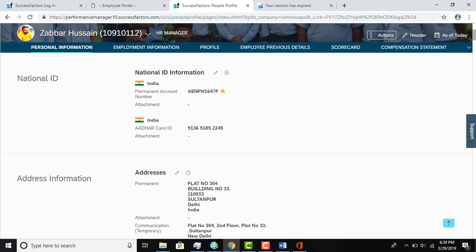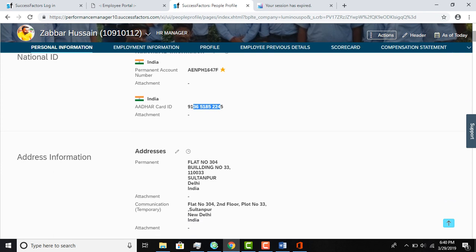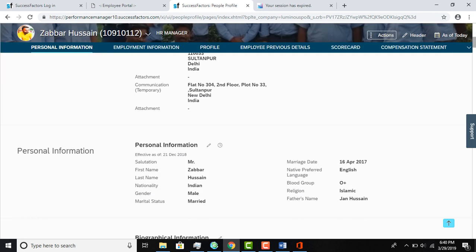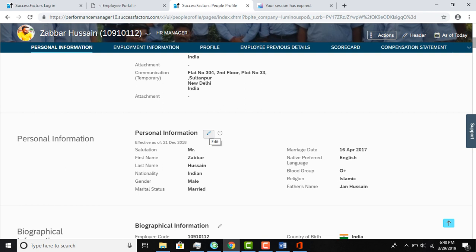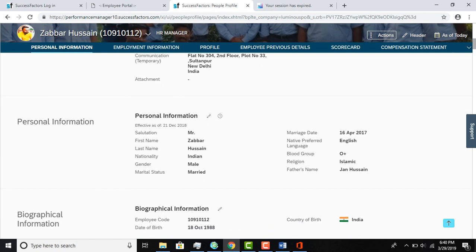But for this section, national ID information, we won't allow the employees to change it, because PAN number and Aadhaar number do not change very frequently, right? These are very critical fields which cannot be changed every now and then, because this is related to taxation and this is related to your PF, right? So even though in your personal information section you would be able to see this edit option, once you click on edit, you won't be able to edit certain fields.